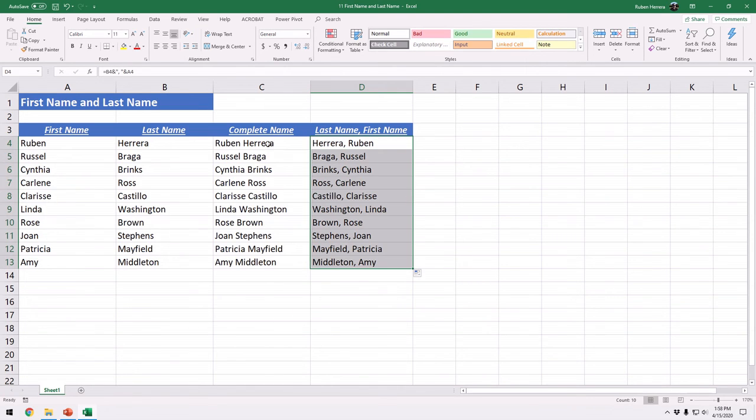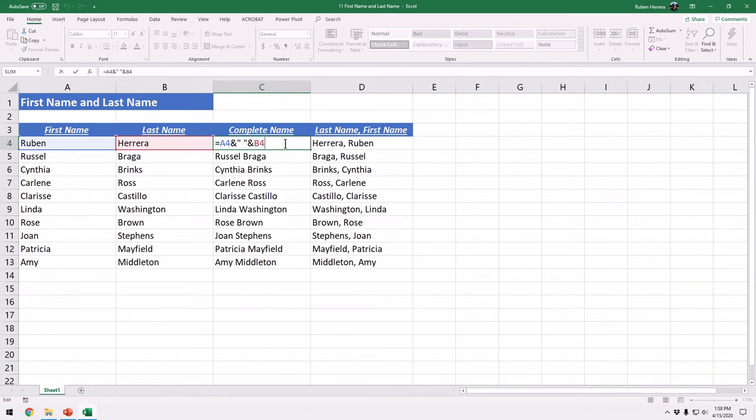And this, my friends, is how we use the join in Excel, which is nothing else and nothing more than the ampersand sign.